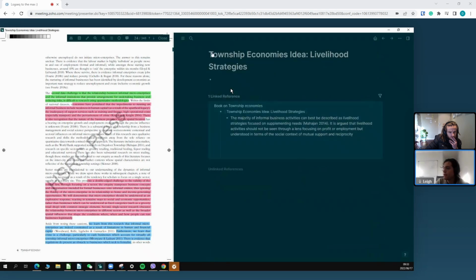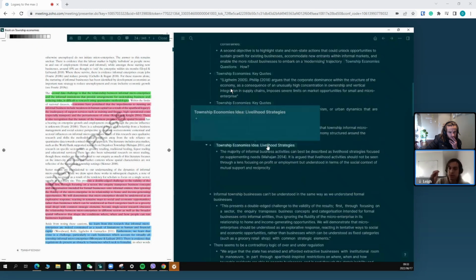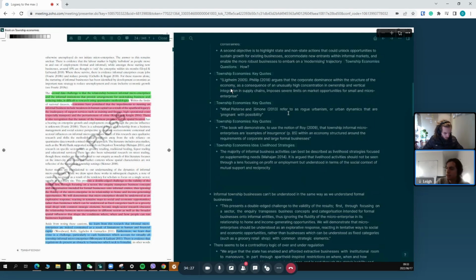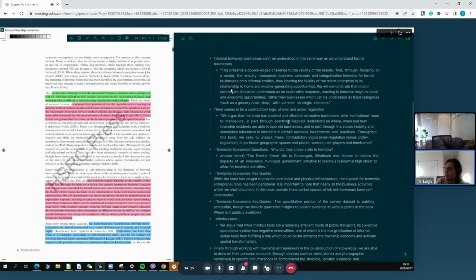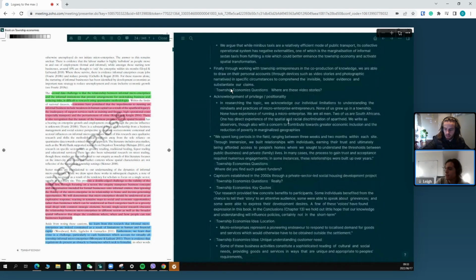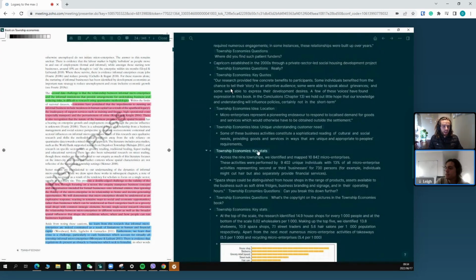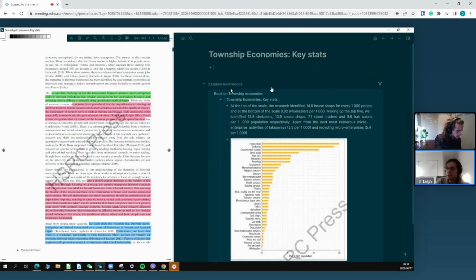So now I'll be like, okay, I think they're going to mention this a lot in the book. And maybe I just want to focus on the idea of livelihood strategies in the book. So I'm going to create a page just for livelihood strategies, and I can come back and filter it by that. So I just dropped my glasses. I'll have a key stats one as well.